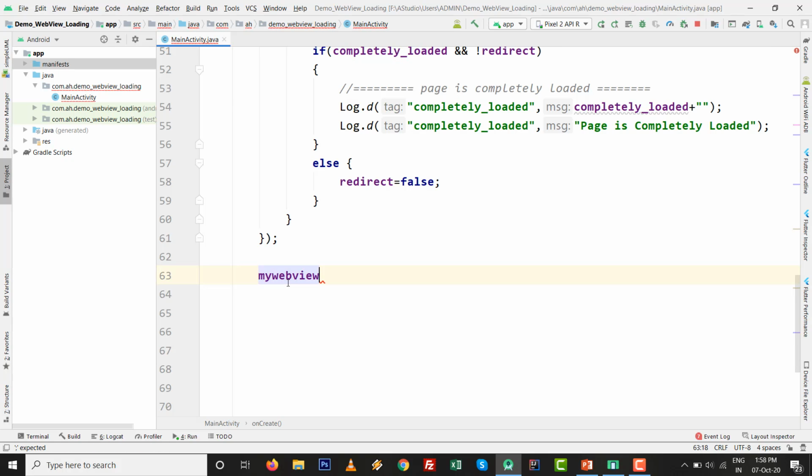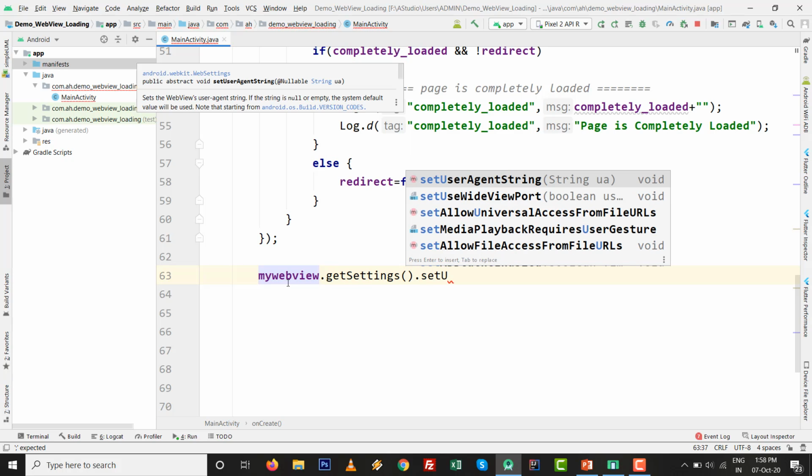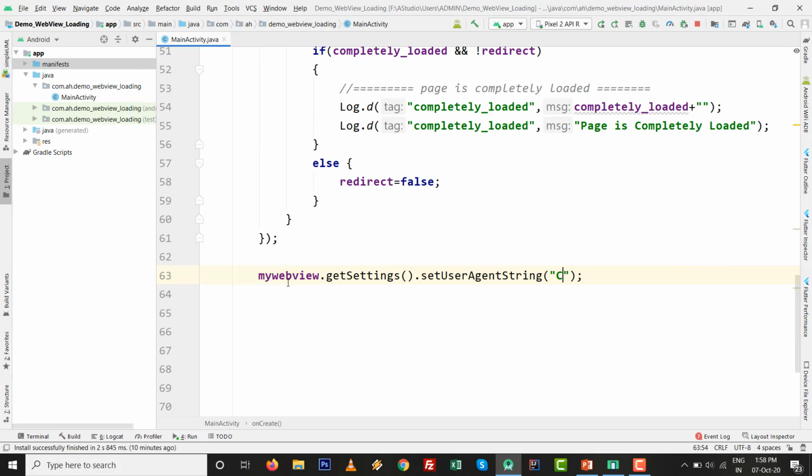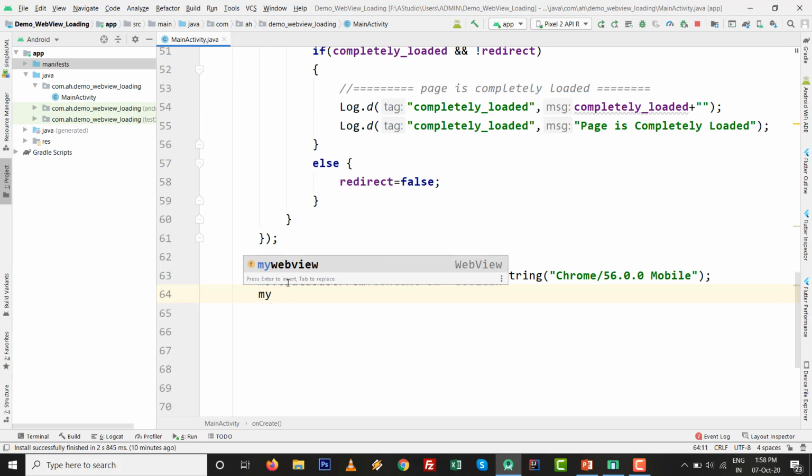Sometimes an error will occur in the latest version, so this one is a precautionary line. My webView.getSettings().setUserAgentString, by default there is Chrome. So just write Chrome and 5.6, whatever the latest version is available. If it is an Android mobile, then Chrome is there, so I write Mobile. Okay, it's a precautionary step for error 403, meaning agent not allowed. It is a precautionary step only for that.